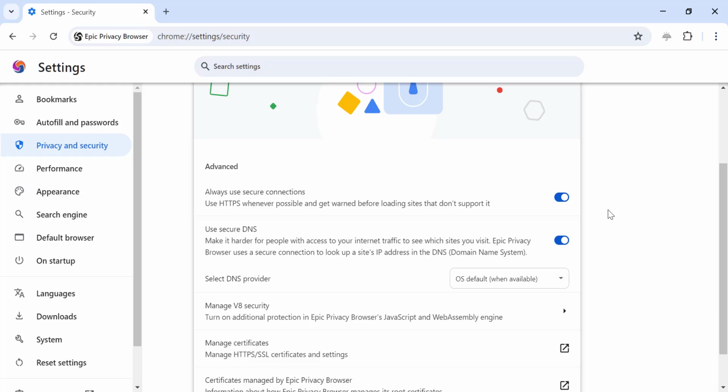By enabling this option, Epic will automatically try to establish an HTTPS connection whenever possible. If a website doesn't support HTTPS, you'll still be able to browse it, but Epic will ensure that you're always using a secure connection when available. And that's it. With these steps, you'll have secured connections set up on Epic Privacy Browser, ensuring your data is protected while browsing the web.